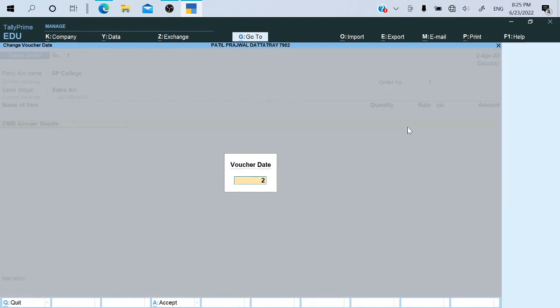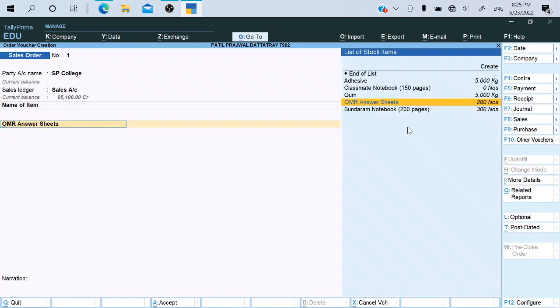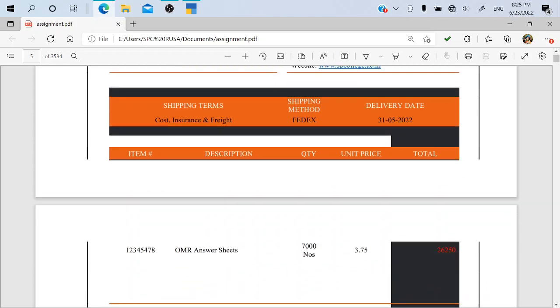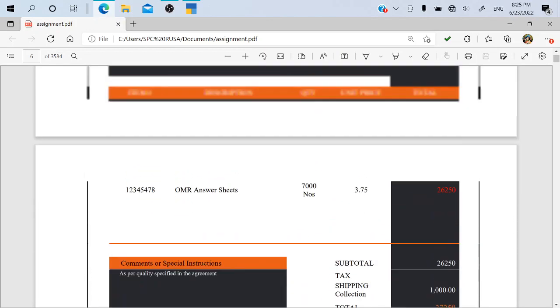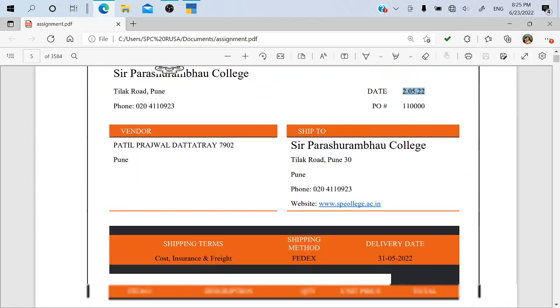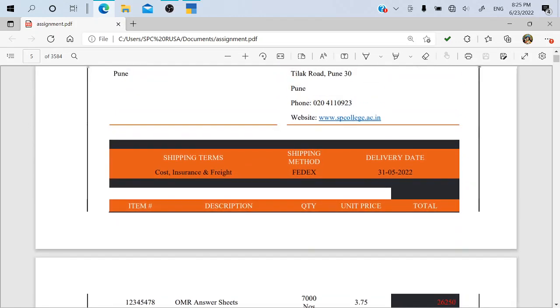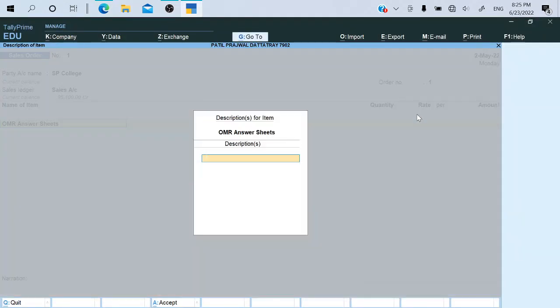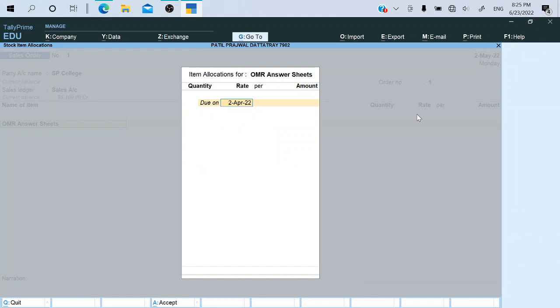F2, 2nd May. And then, on 2nd May we got the order from SP College. Delivery date 31st May. SP College wanted the OMR sheet from us on or before 31st May. Select OMR sheet and then due on, say here, 31st May.